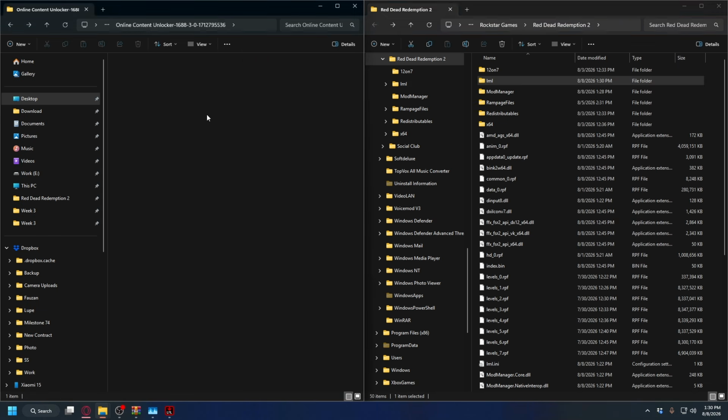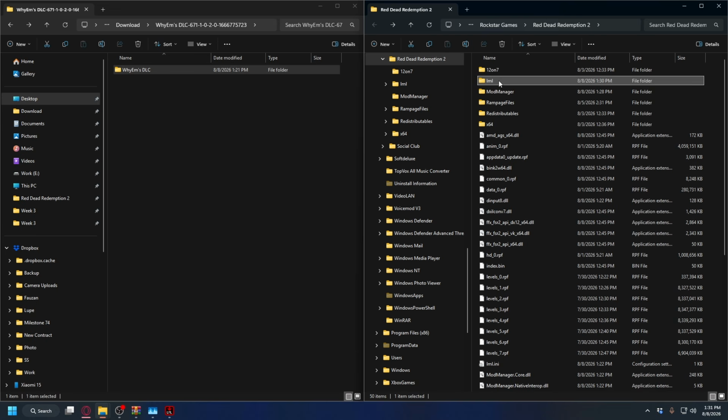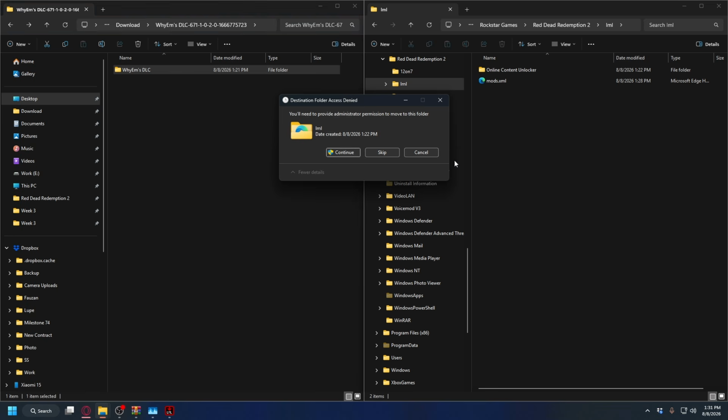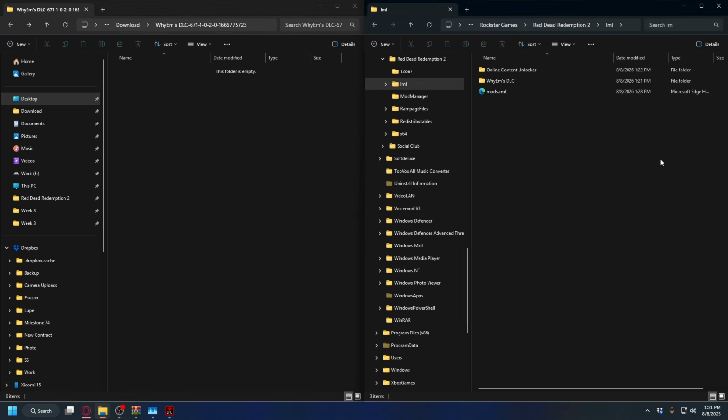Now let's go back and install WheyEm's DLC. Let's open up the folder, and just like before, you're gonna put the mods folder into the LML folder inside the main directory. But in this case, you need to open up the LML folder, and then you're gonna drag and drop it just like that, or copy or cut, and everything is installed.